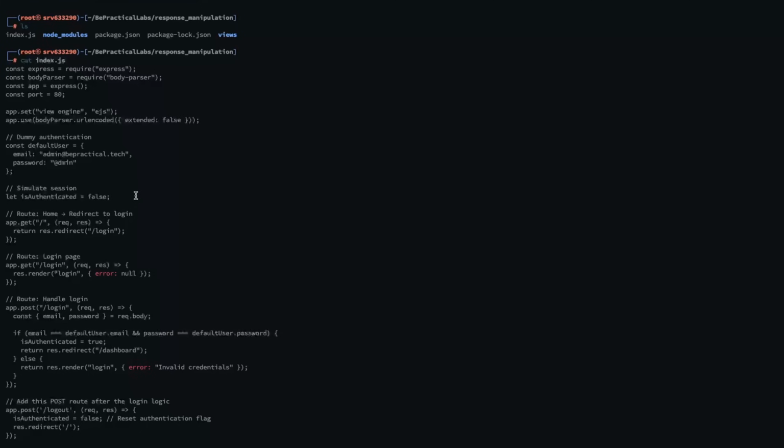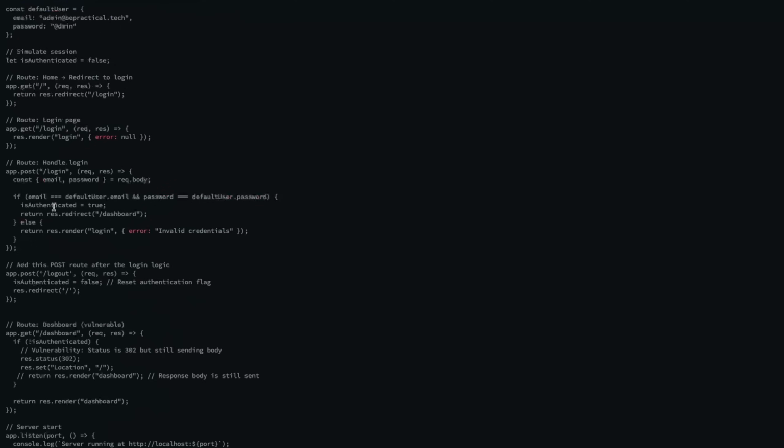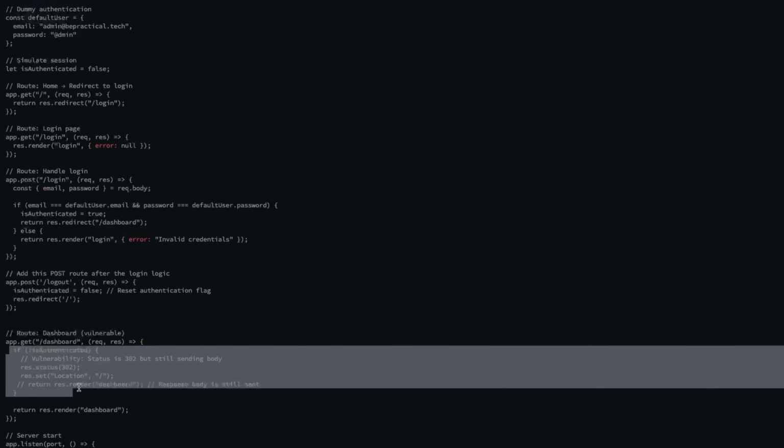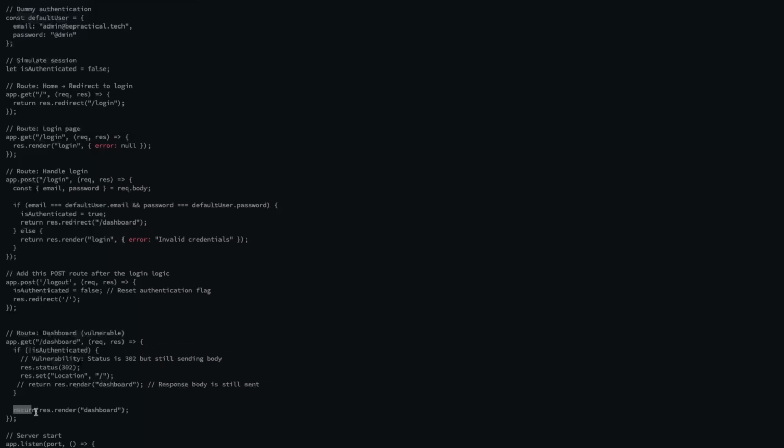Right now, what is happening is that once the credential is verified, the is authenticated variable is going to be set to true. Okay, and now when you try to access the dashboard, it is going to check whether you are authenticated or not in this code. If you are authenticated, then it's going to just render the dashboard. If you're not authenticated, it's going to return 302 and set the location to this particular value, which we have seen through Burp Suite.